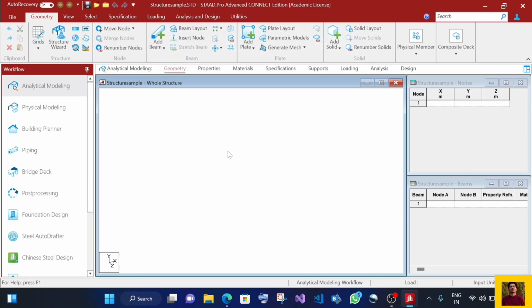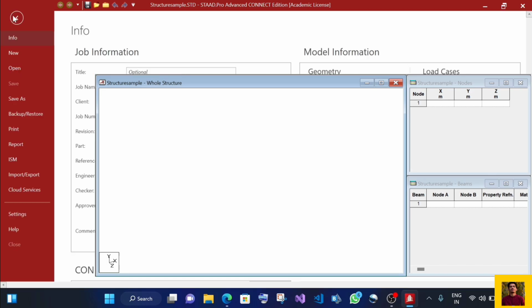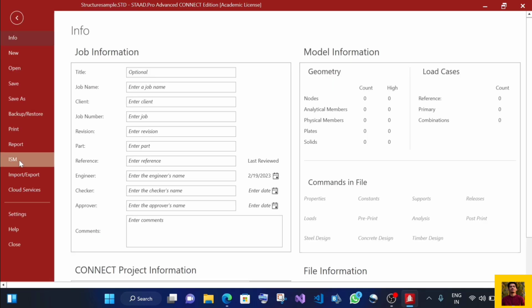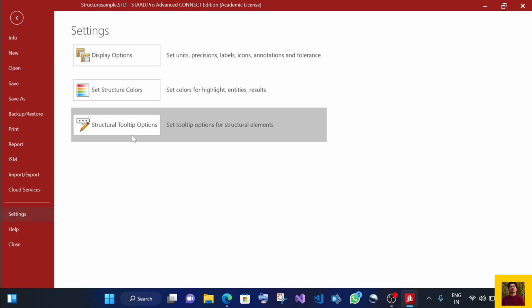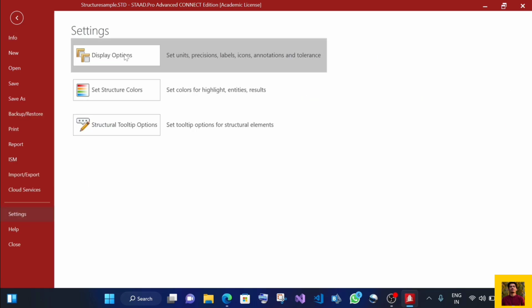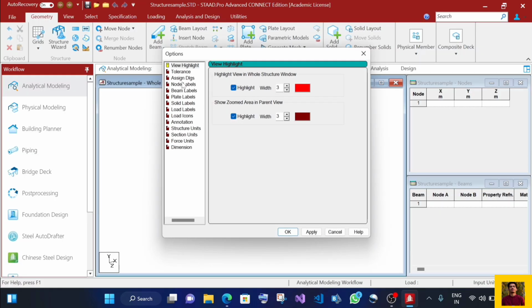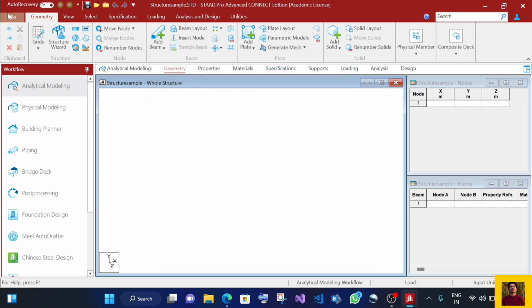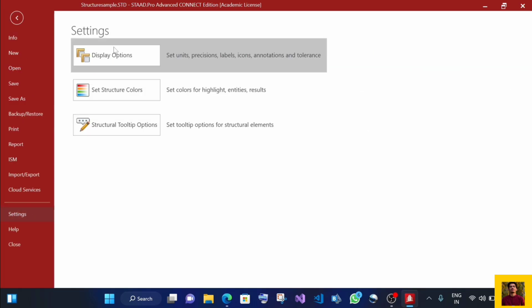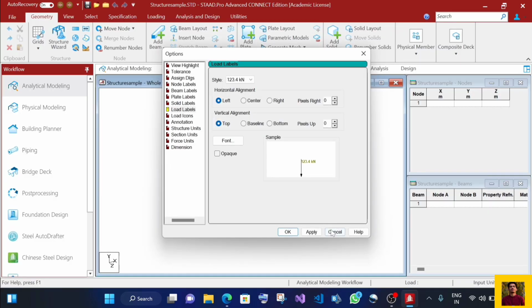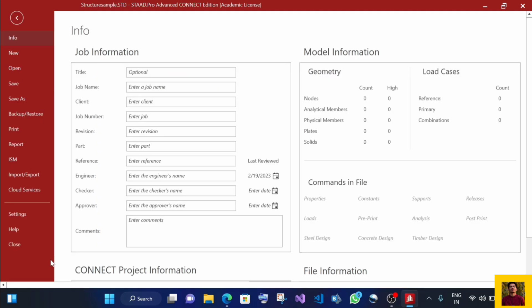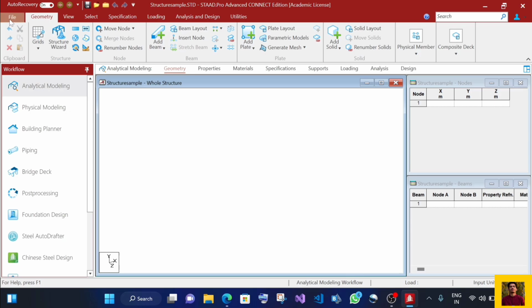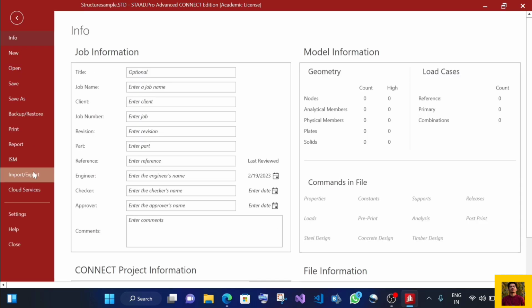Now we will go to the file option. In that, these are all the options. In settings, structural tool tip, display options, set structure color, these customization options are available. Here are the label customizations, like which alignment or how it should look. Here are the other options too, like save as, print, import, export.